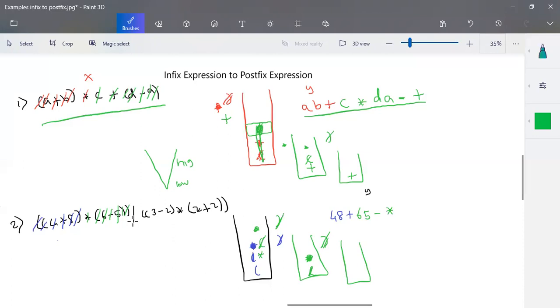Okay, so the next element to be scanned is slash. Slash is a division operator and the stack is empty. When the stack is empty, we can directly place the element into the stack. And then we have an open bracket, added to the stack, open parenthesis, added to the stack. Okay, and the next one is 3. 3 is an operand. Whenever an operand is scanned, what do we do? We add that to the postfix expression.